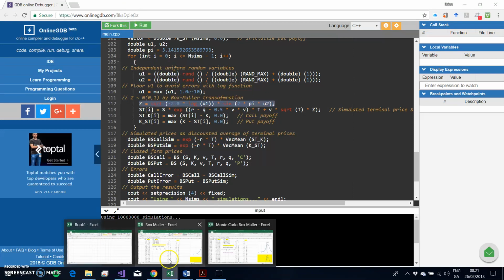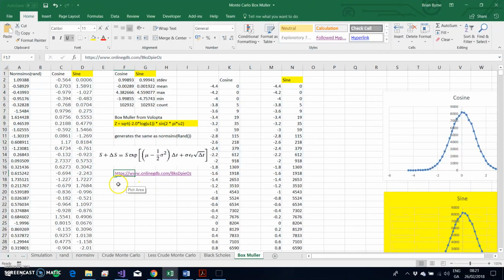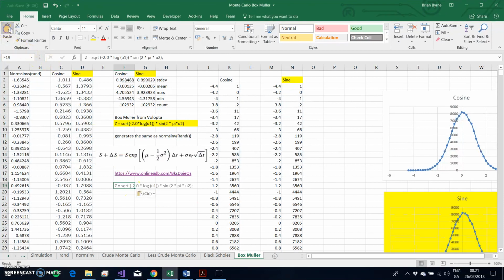Okay, so we'll go back into Excel for a moment, and we just put the specification below, and you can see that we're generating Z using square root of -2 times the log of U1, where U1 is a random number that's generated. So RAND, open bracket, close bracket in Excel. And then we have sine of 2 times pi, where pi is our usual pi, 3.14, etc., times another random number.